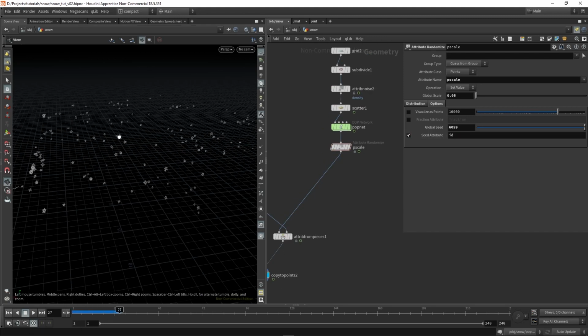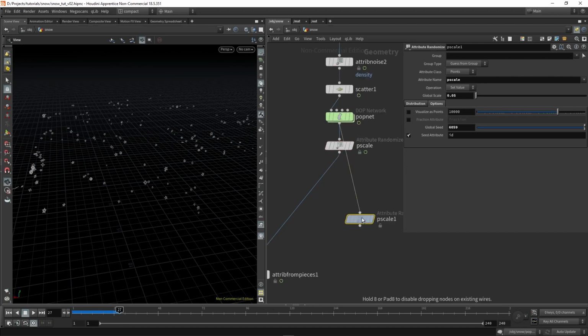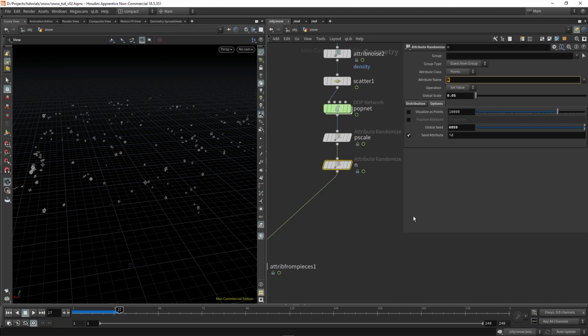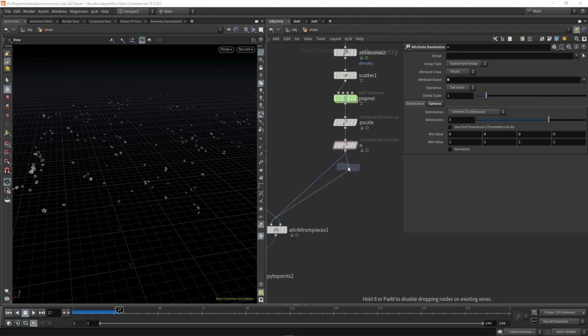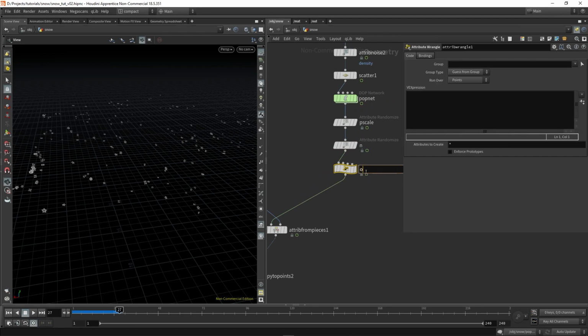So the next thing we're going to do is add a bit of rotation. To do that, we're just going to copy in this attribute randomize, and then we're going to initialize this n attribute. So the global scale can be 1. Again, making sure that this is ticked for the seed attribute. And then our dimensions is going to be 3. And we can set this back to 0. Next, we're going to drop down our wrangle, and we're going to call this wrangle orient.